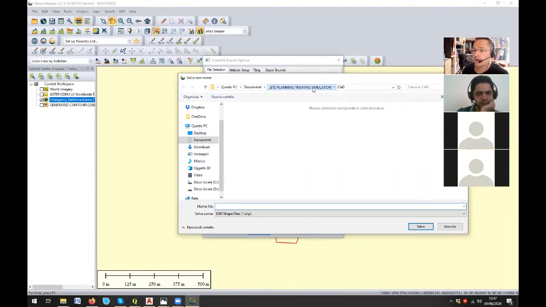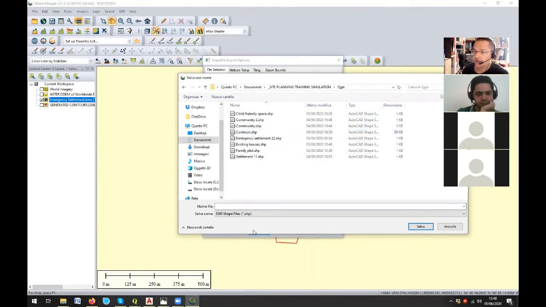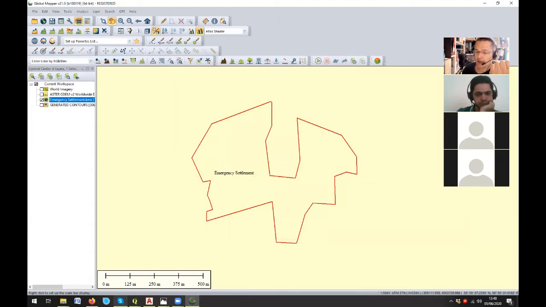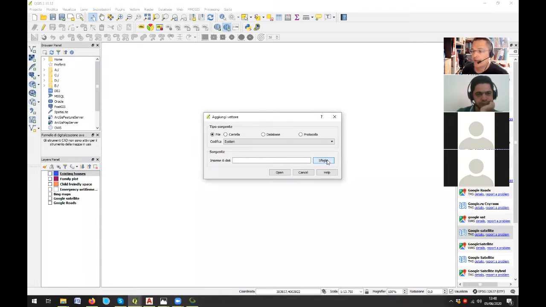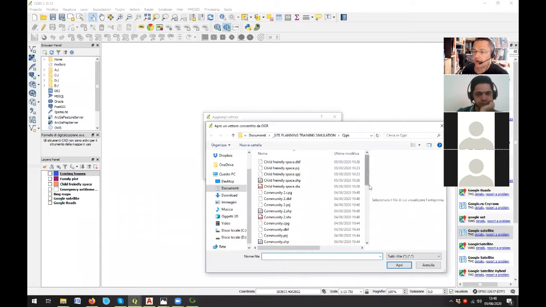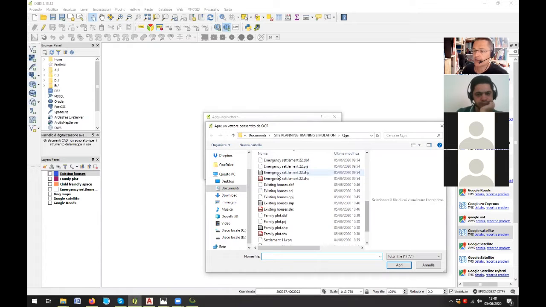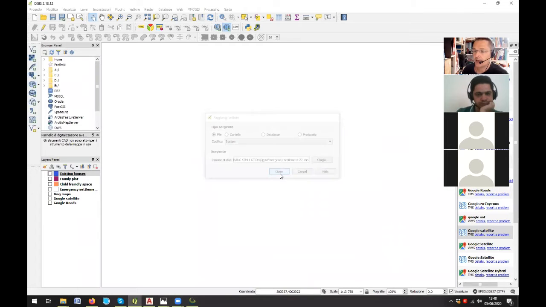I go to the Quantum GIS folder, and then you see I already named it. It's here, Emergency Settlement 22. So let's assume that I name it and then I save it. I say annul now because I have already in the other side. Okay. So when I open in my Quantum GIS, it's just a matter to go here and fetch the file of the shape file, Emergency Settlement 22. Open it, and I have it.